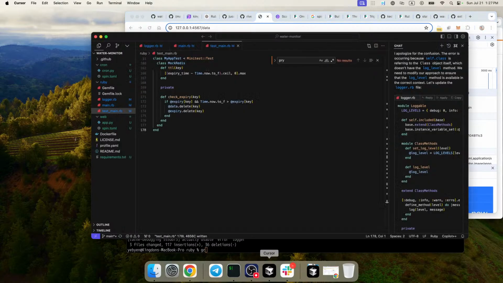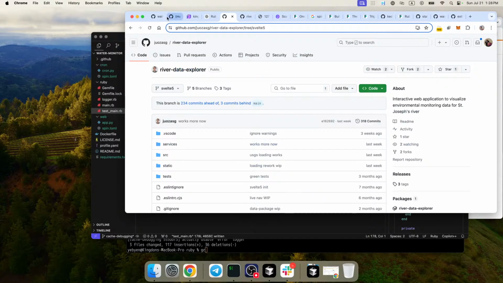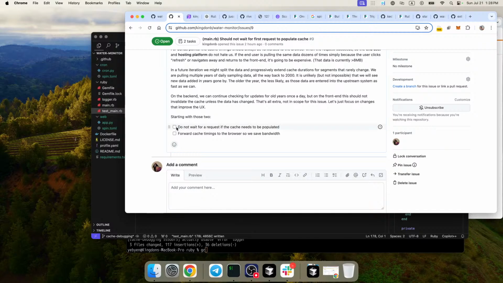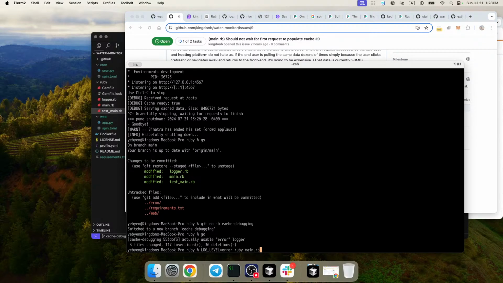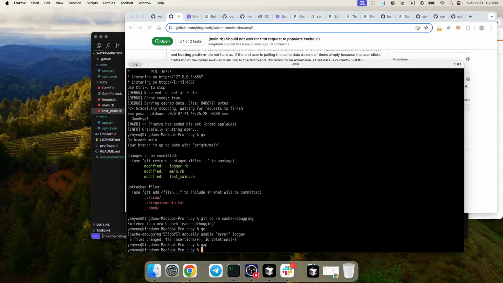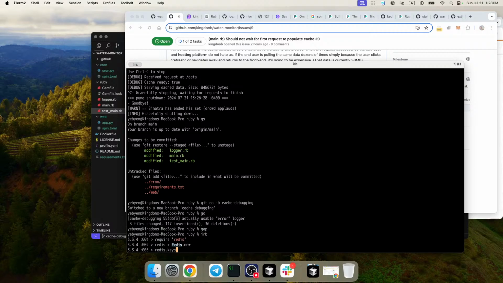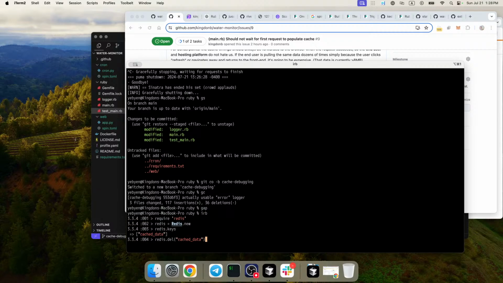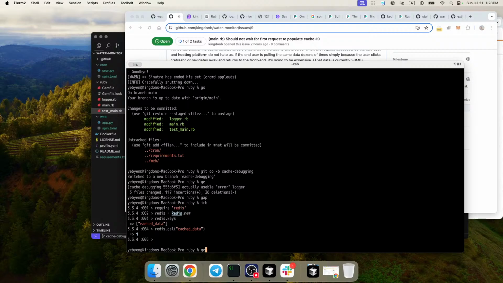But we're going to try one more time with Cursor here because we got the code committed. It seems to be working again. I just don't know about this one last issue. So we've got: do not wait for a request if the cache needs to be populated. We can probably see that working if we delete the cache one more time and run main with debug.